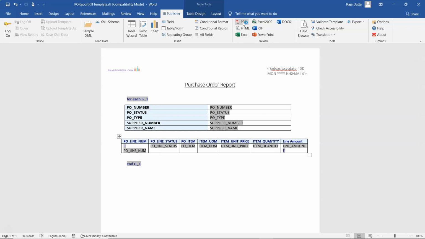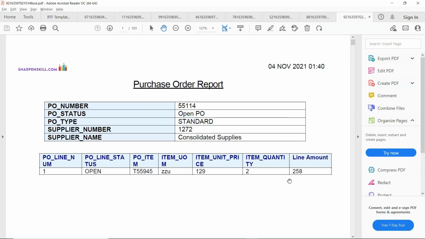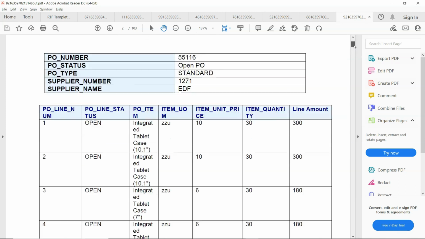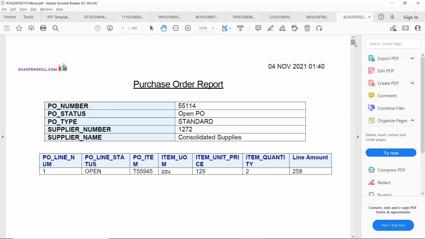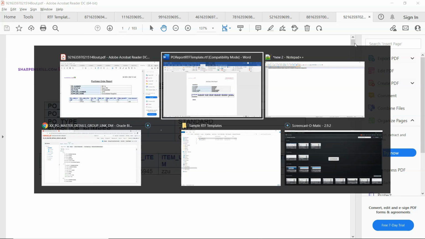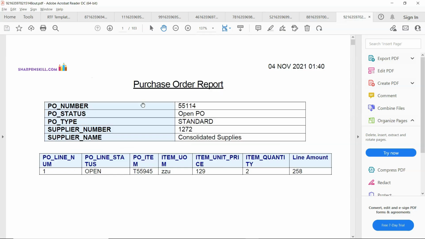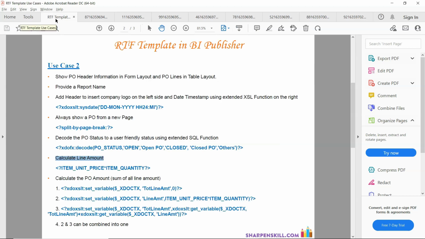Let's go to PDF and you can see 129 into 2, right? 18 into 30, 540, 18 into 30, 540, 8 into 30, 240, right? And so on and so forth. So that's how you can calculate the line amount. Now moving to the use case document again. Next, we are going to calculate the PO amount, sum of all line amounts.